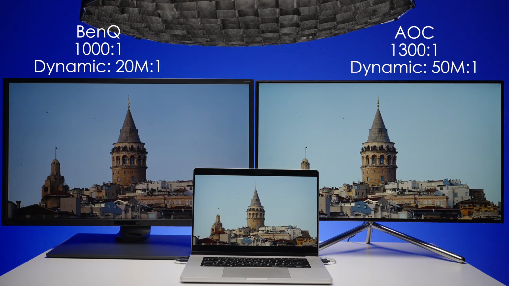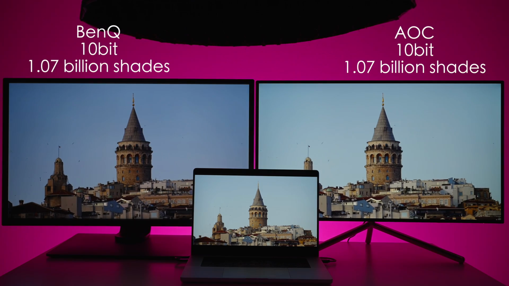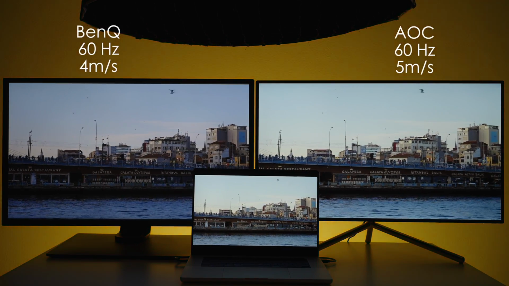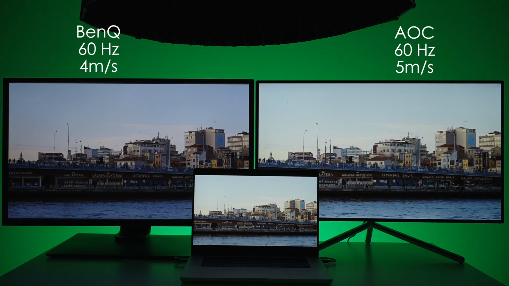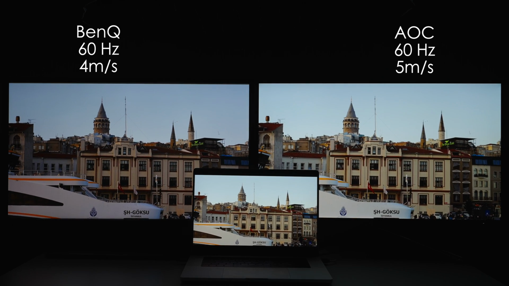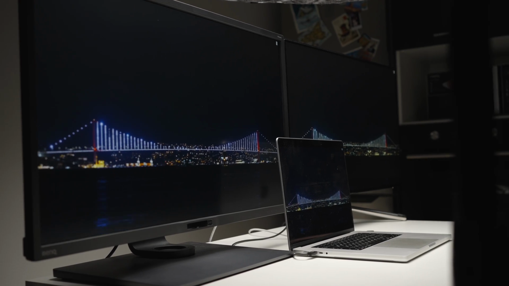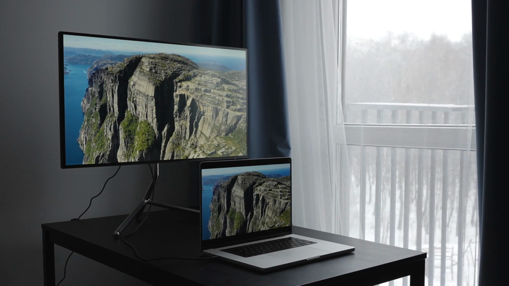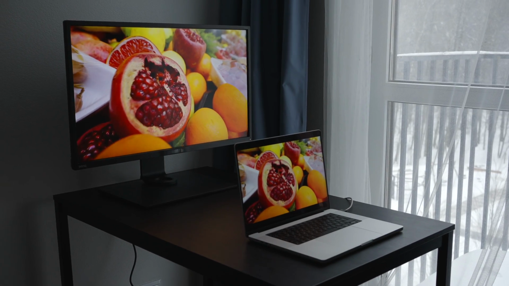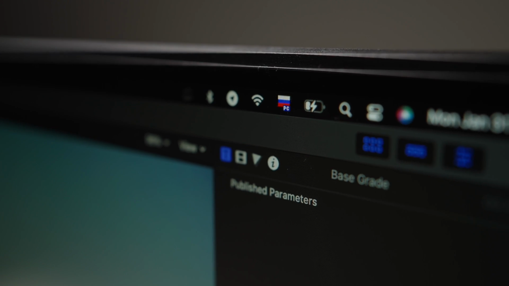The bit depth is great on both monitors, both are true 10-bit panels and can reproduce more than a billion colors. Both are 60Hz monitors, and the AOC is rated at 5 milliseconds response rate and the BenQ is at 4 milliseconds, but you won't notice it anyway. The viewing angles are both 178 degrees horizontally and vertically, and AOC has CR10 rating. The PPI is 140 on the AOC and 137 on the BenQ, but once again you cannot notice it.